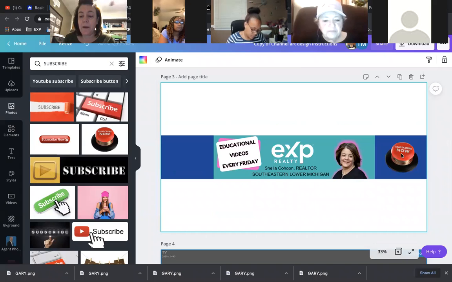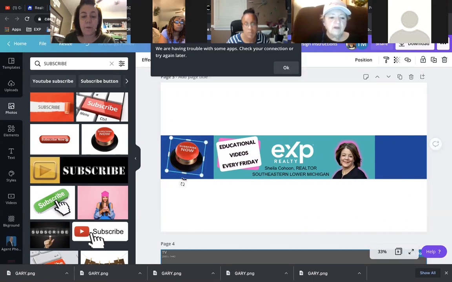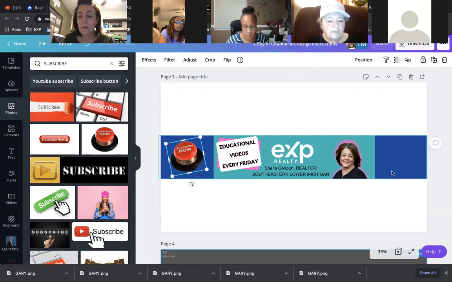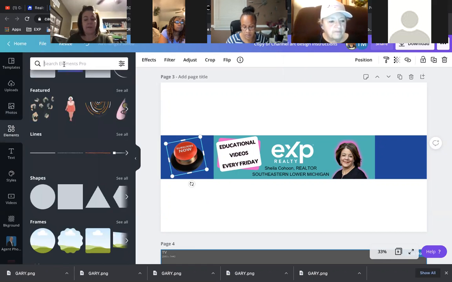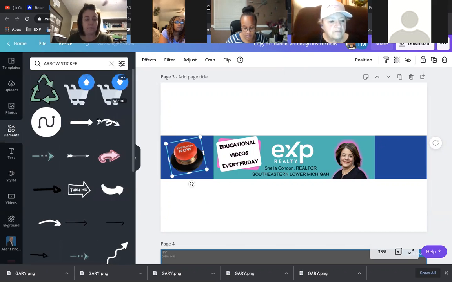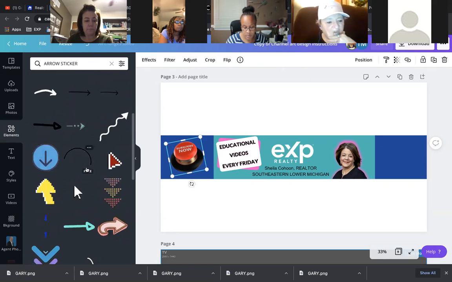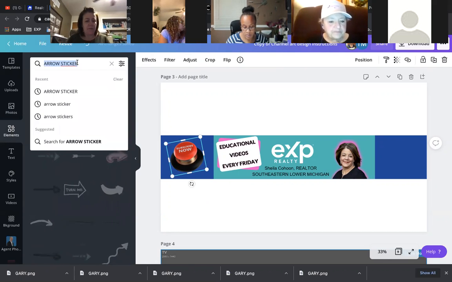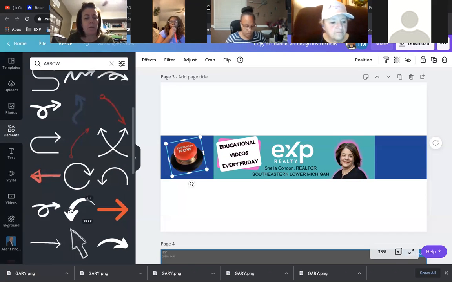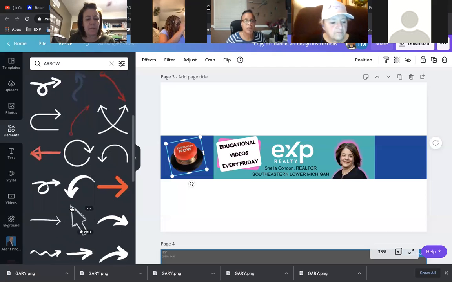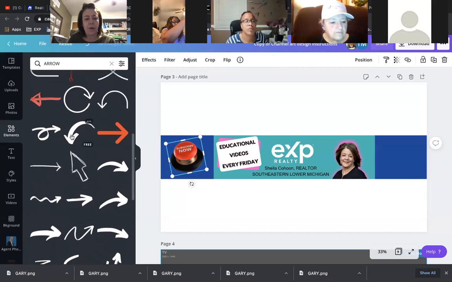we can move the subscribe button over. We can move it over here. And we can use the arrow in our elements. And in our stickers, we can type in arrow sticker. Let's do just arrow and not sticker and see what happens. I don't want to use one that's going to move. Here we go. So arrow gives us a bunch of arrows here. We're going to use this white one.